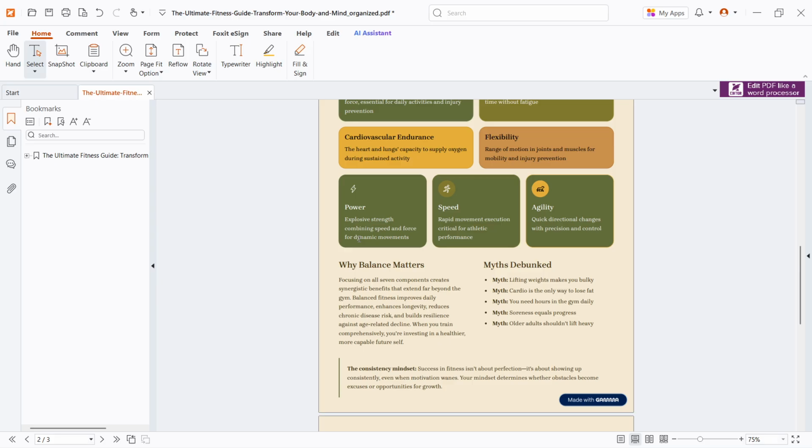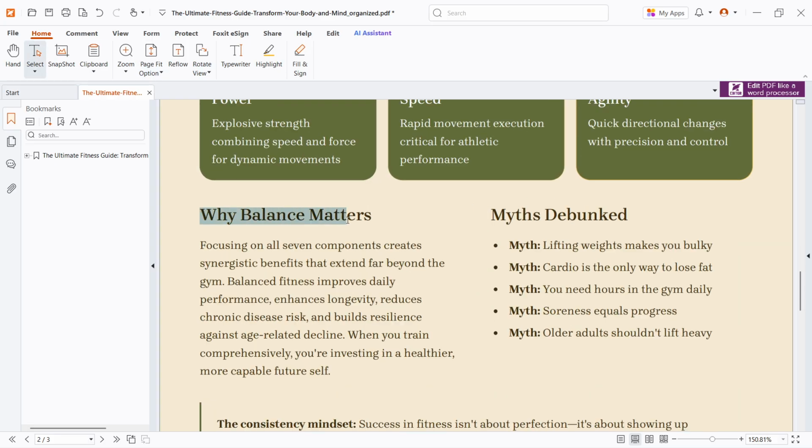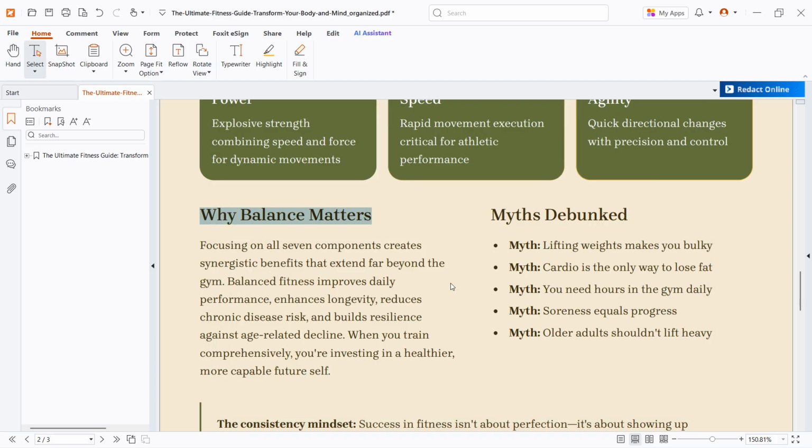And then if you want to add a bookmark, go to select up here to be able to select text. For example, if I select this, it's going to automatically pop up this window where I can click on bookmark. However, it's going to tell me that I have to do this using the Foxit PDF Editor. If you don't have it, you can of course get it onto your computer, and then open Foxit PDF Editor, because if you continue with Foxit PDF Reader, you can't actually do this.